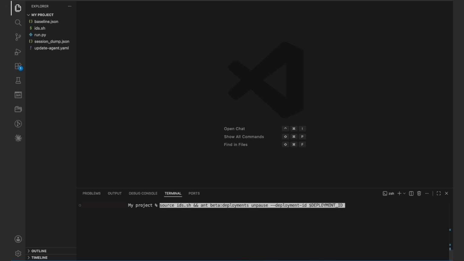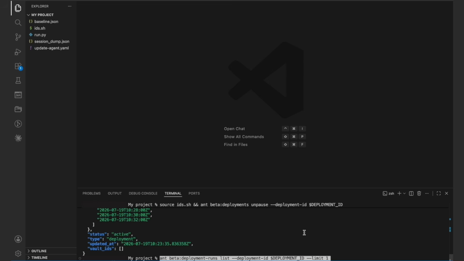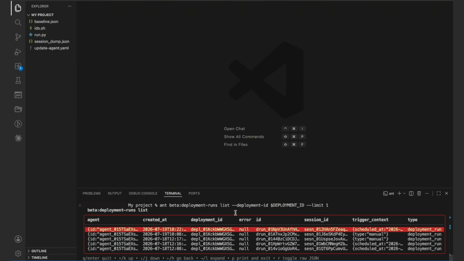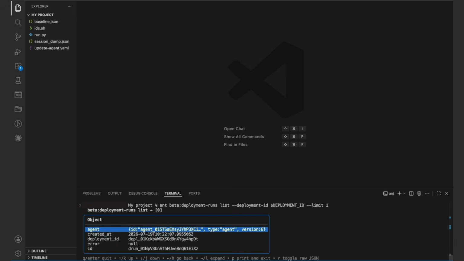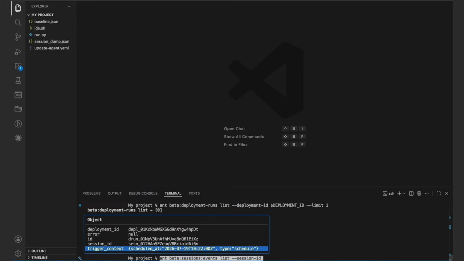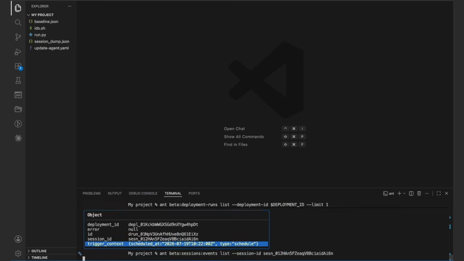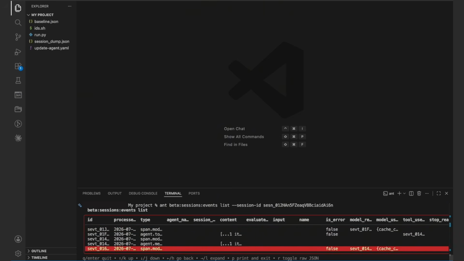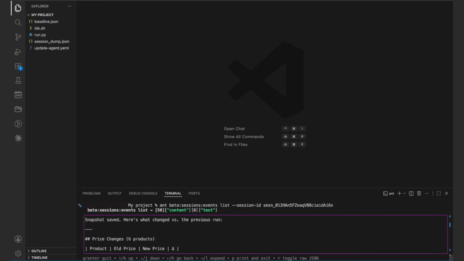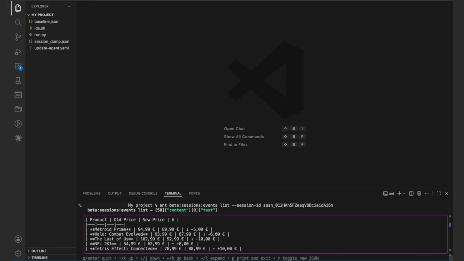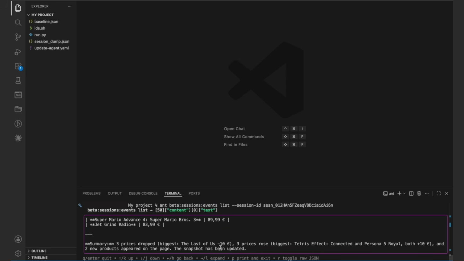Let's let it fire. Here's the sequence. First, it mounts the memory and reads yesterday's prices from /mnt/memory/price_history/prices.json. Then, it scrapes today's prices, diffs them, and writes the new snapshot back. It should catch all price drops, increases, and new products. We didn't need to build a database or even write any complex state logic, since the memory store handles everything.